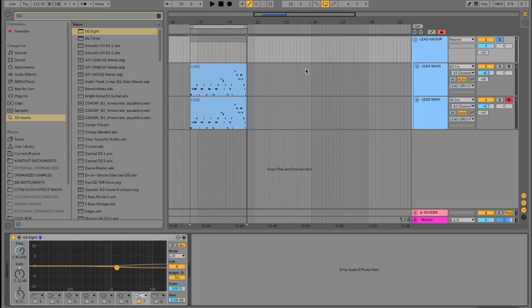So let's have a listen. Without. So a very subtle difference here. These subtle differences end up making a big impact in the final product.